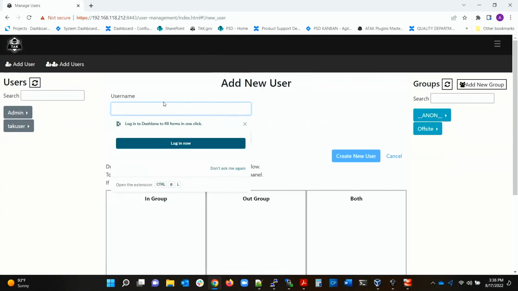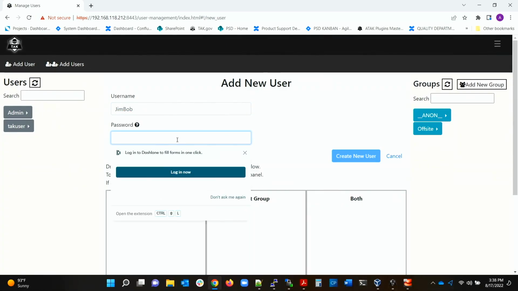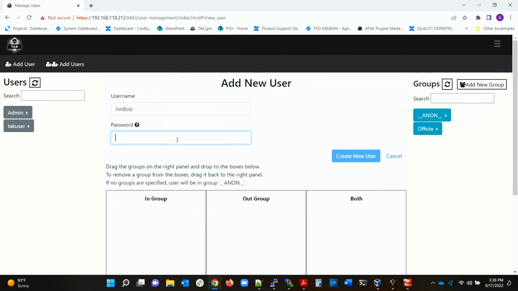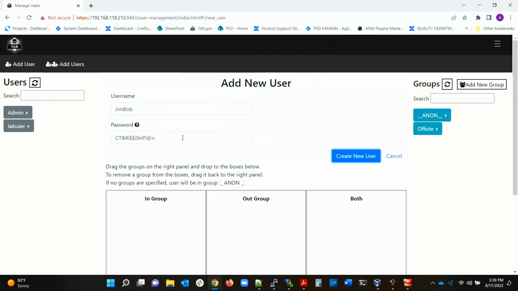Here, I'm going to call him Jim Bob. We'll just call him Jim Bob. His password, we'll make his password CTIMISSIONPLANNER. Here, if your password doesn't meet the password requirements, it's going to yell at you, hey, it doesn't meet the requirements, change the password. So, for instance, we want to create a new user. There it is. It's like, dude, fix your password.